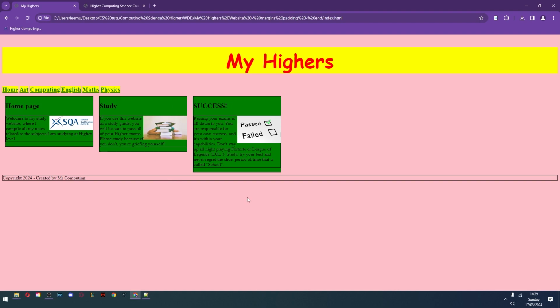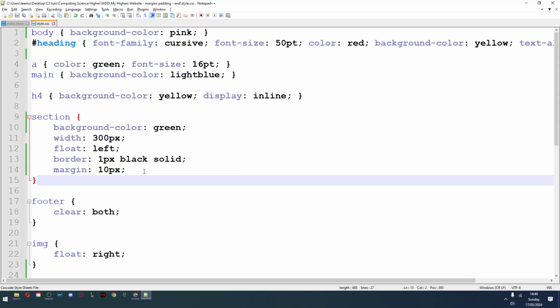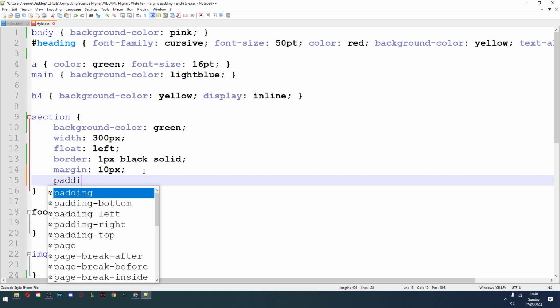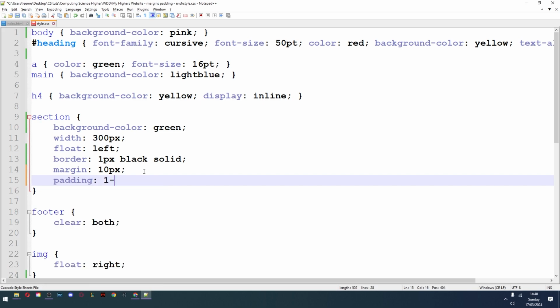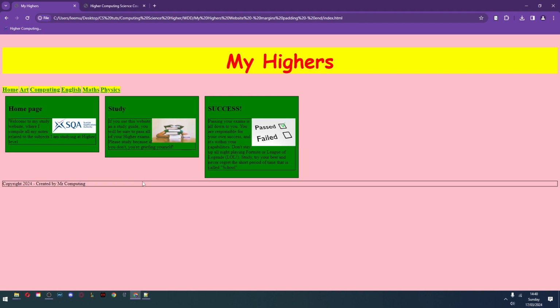So it's looking much better, but you can see that the text within each section is still bunched up. There's still no space between the heading and the border, and no space between the paragraph and the border. Well, if we want to add some space on the inside of this section, that would be padding. So let's add some padding. 10 pixels. Oh yes, looking even better.